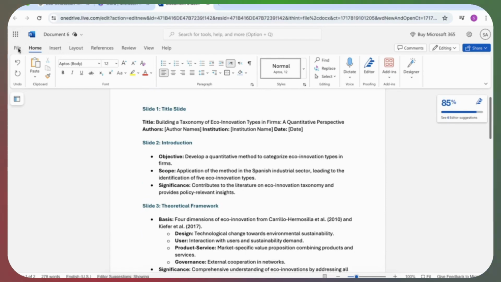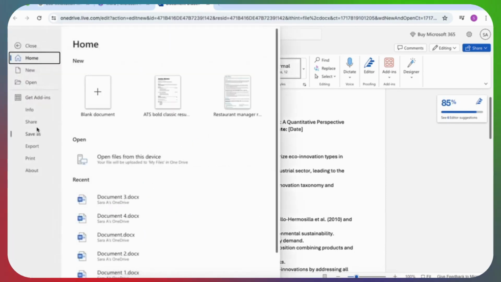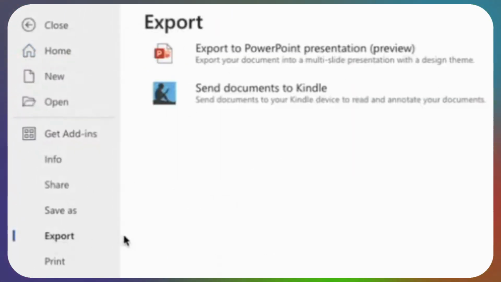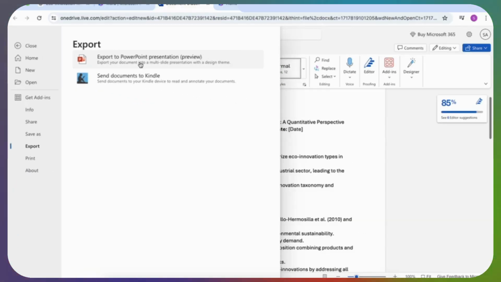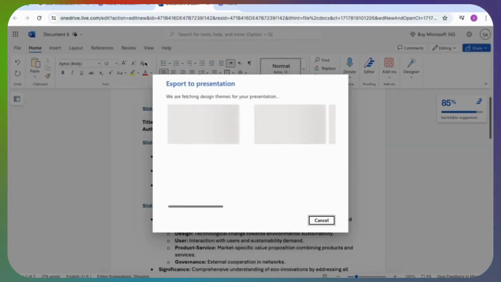Now the next thing I need to do is go to File and select Export. You'll see here that there's Export to PowerPoint presentation. Just let me mention that sometimes you might find that this option is grayed out. What you need to do is usually just log out and log back in. Also, what I found is quite useful is to make sure your browser is logged in with the same account. So I'm going to export to PowerPoint presentation.